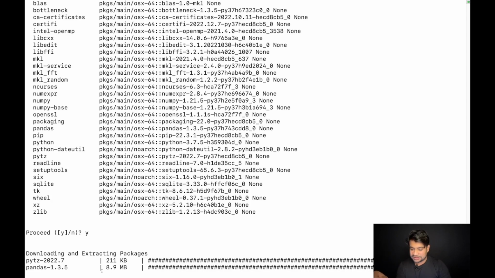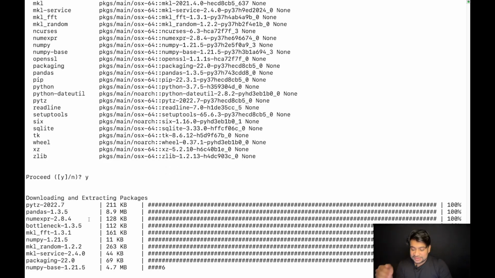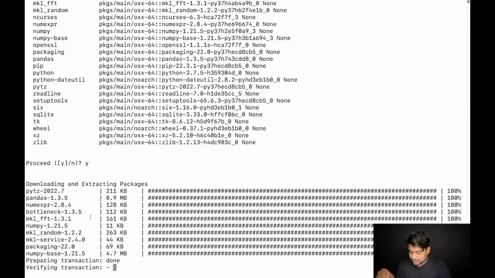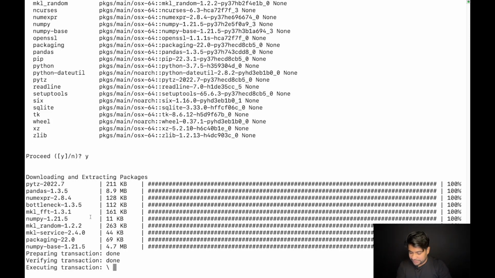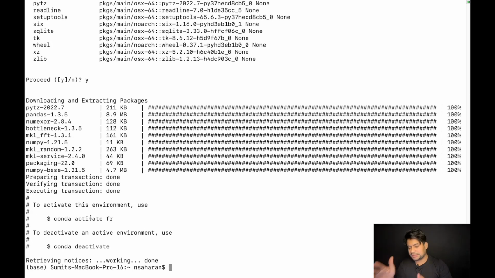So as you can see, everything was there, but it is downloading pandas and whatever is required to run the pandas package. So that is something which is currently installing. It says verifying transaction, executing transaction, very good, and probably it will take a few seconds. So yes, it's done. So right now the FR environment is also created.